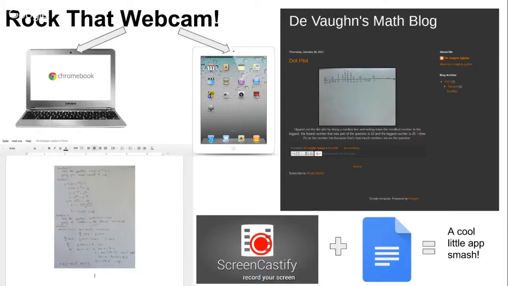So what you do, you put your roster, you type every kid's name on that page, and you get the student's math blog URL, and then you link it to their name on the website. It takes a little bit of work, but once you get it done, it's automated.